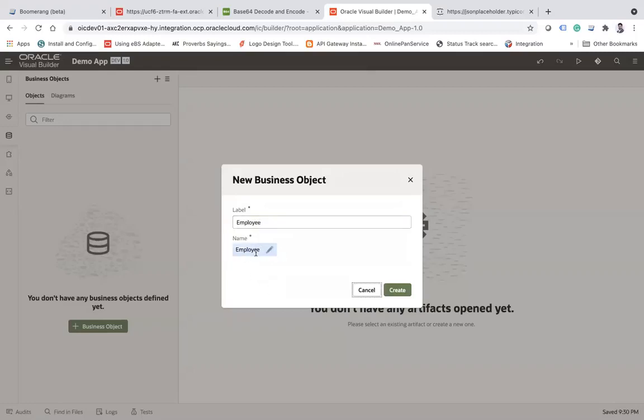And the name will be created. This is the unique name. You can have the user-friendly name here, let's say employee salary, something like this. So this is the label. And this is actually a table in the database. Business object is actually a table in the database that we are using.